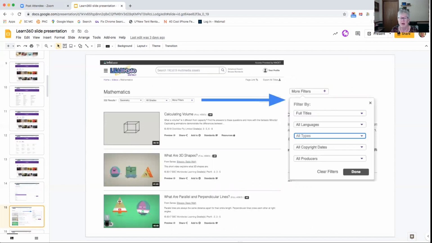But let's say you go into the math area and you bring up geometry resources. There are 232 results, but you can filter down any search results to copyright dates, a specific producer, and even specific languages. And there are more than just French, Spanish, and English for the languages. These products come in many different languages.